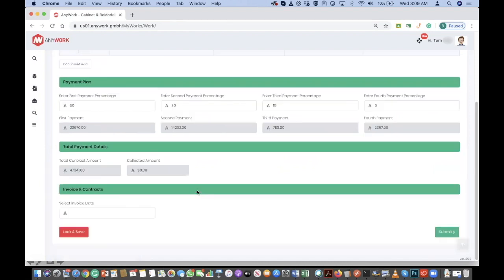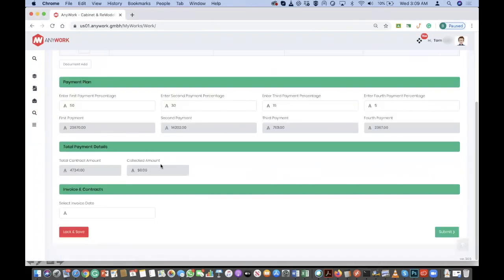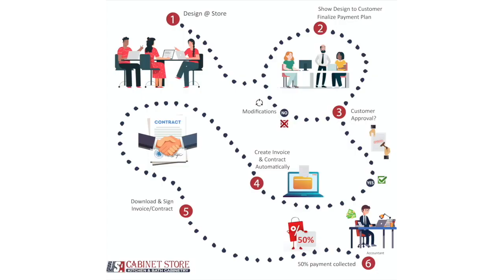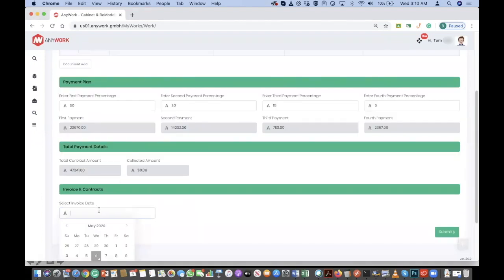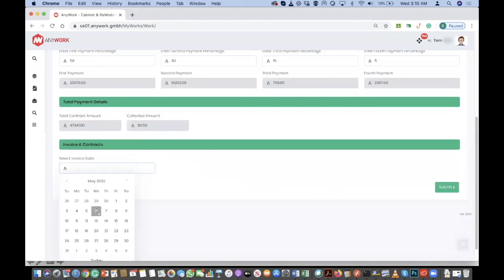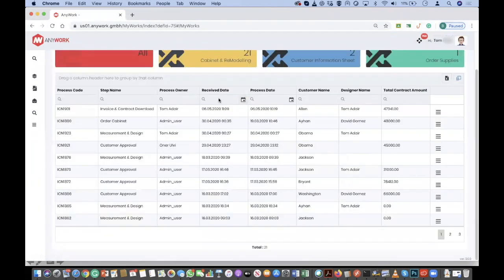So you'll notice that as soon as we say the customer approved it, we were here, but it took us to Invoice and Payments. That is because our workflow in this business process says the next step is Invoice and Contract Download. It took us to the right tab, which is the Invoice, Contract, and Payment, and here we choose the date. The next step is invoice and contract download as expected.